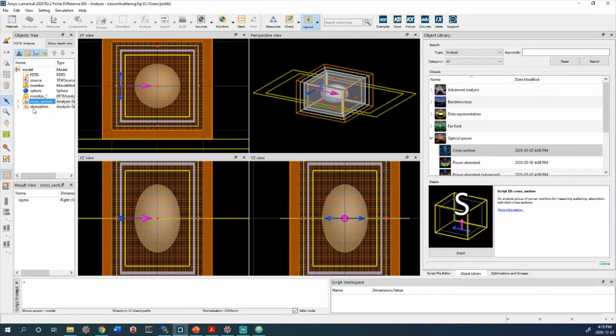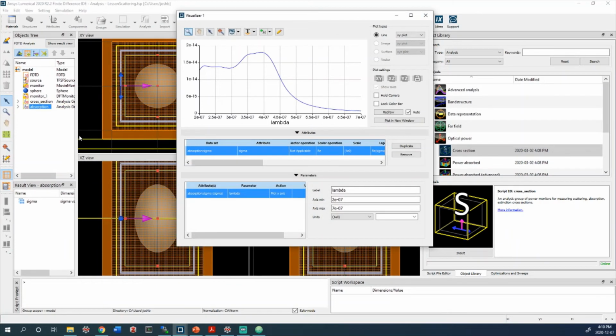I'm done babbling. And now if we click on absorption and we visualize sigma, here is our absorption spectrum. So we get our absorption maximum kind of close to where we get our scattering maximum. So we actually almost have two peaks here, right? We have one around 350 nanometers and one around 400 nanometers.